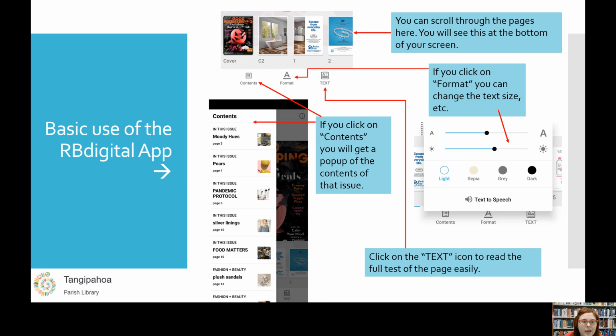Let's talk about a few ways that you can use RBdigital once you have the app open. If you click on Contents, you will get a pop-up of the contents of that magazine. It's essentially the contents page of the magazine. If you click on this Pairs page, it will automatically bring you to page 4. Here's the Contents button.